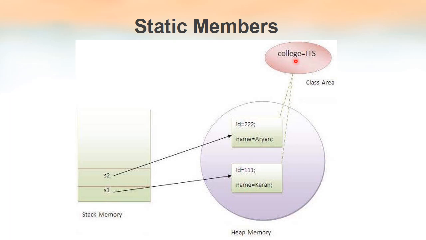But see, the college equal to ITS, this variable is static and this value is shared among both objects. Not only two objects, for all the objects that we are going to create of class student, this space will be common to all those objects.